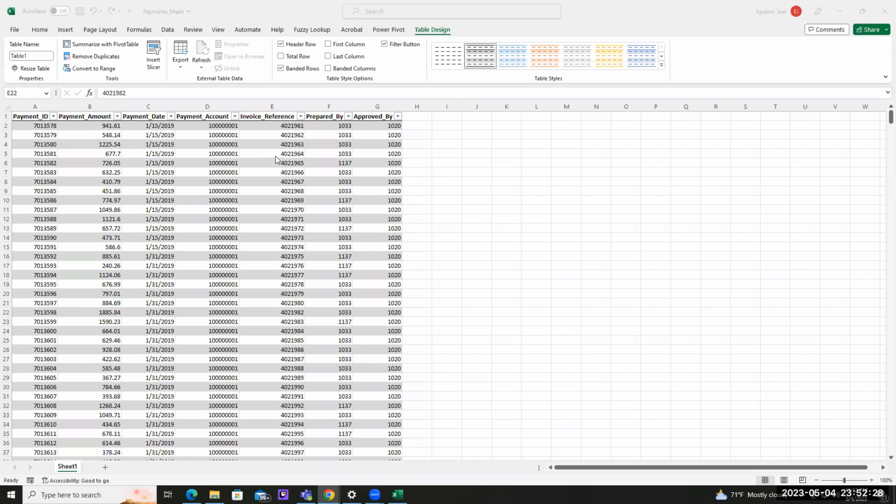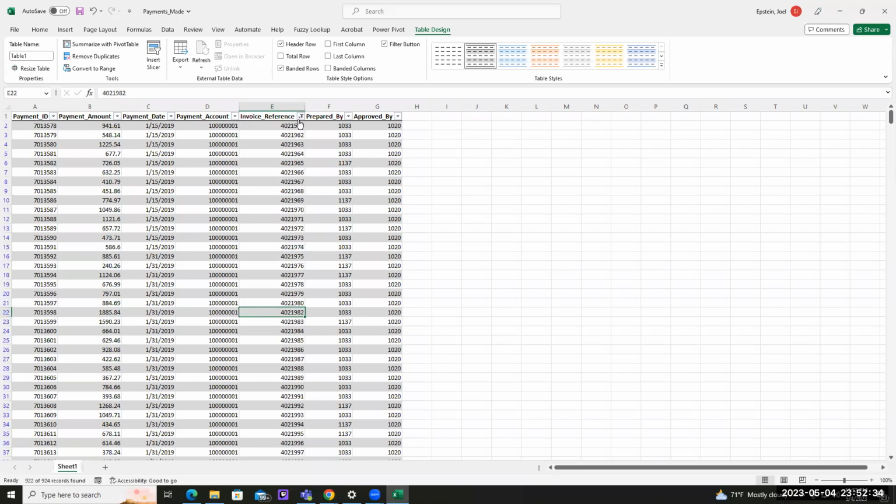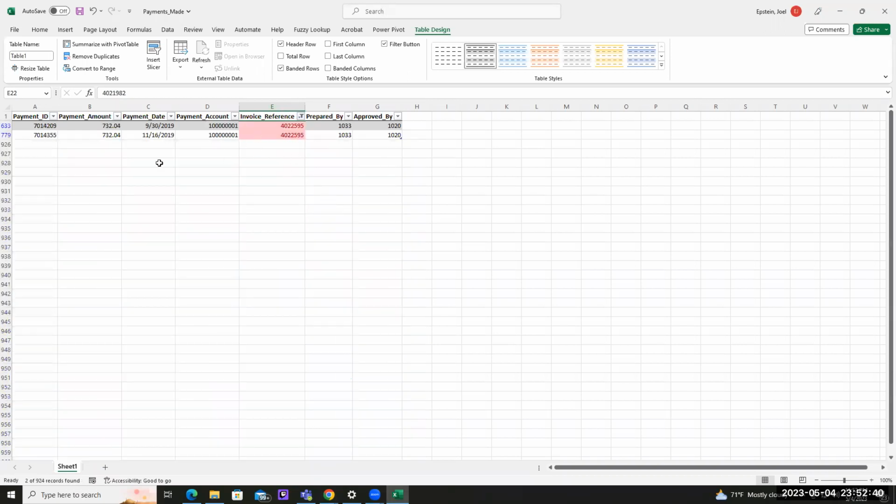And then this is just another way that allows us to come up here and do the filter by color that we did before. So we just filter by the red color, and there we are. And so it's showing us the two values that we had filtered before. It's just another way to do it, and it makes it a lot neater by putting it in a table.